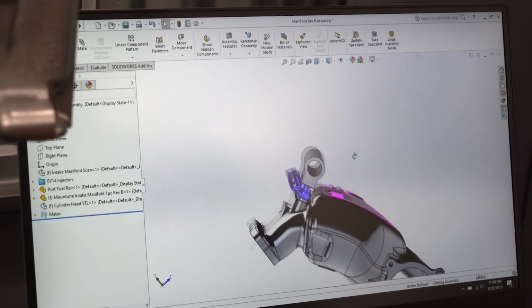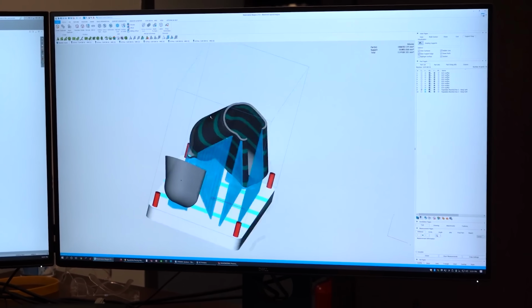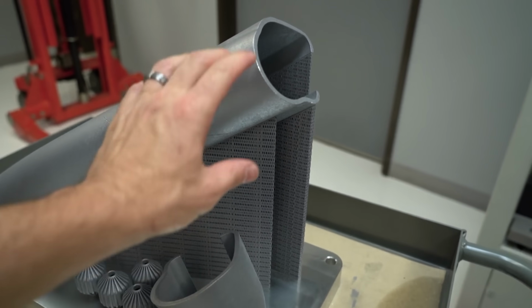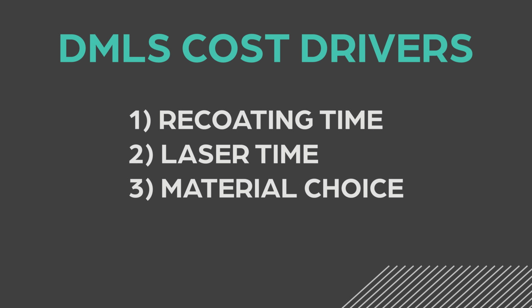Automotive engineers love the iterative and prototyping capabilities of DMLS in order to test multiple versions of a design before millions of dollars are spent in production tooling. The costs of DMLS manufacturing are mainly driven by recoating time, laser time, and material choice for your part.